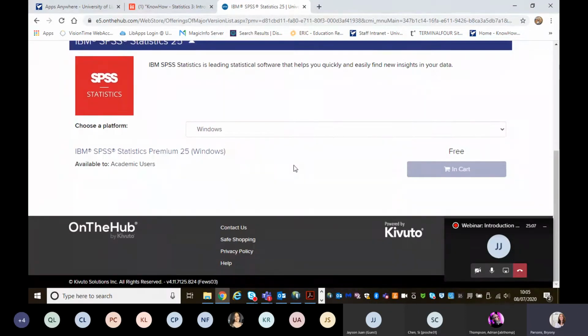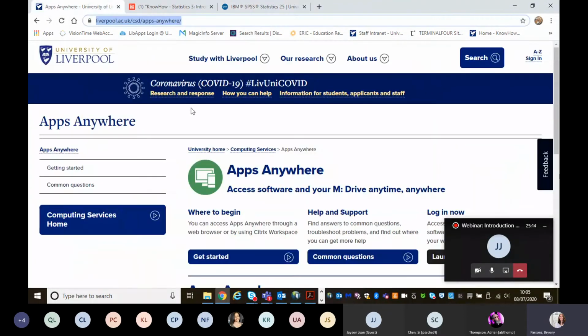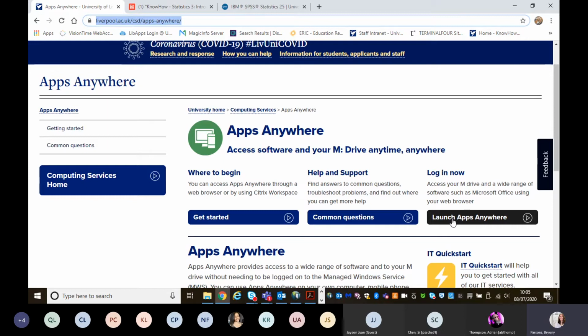But I'm not going to do that myself because I've already got both of these installed on my own computer. You can also use Apps Anywhere if you don't want to download it onto your own computer. Now, downloading onto your computer is the best option because it would be more stable, but it is quite a large program. So if you haven't got the room, then you can go here, log into Apps Anywhere.